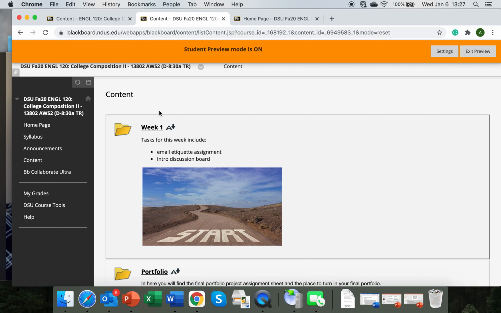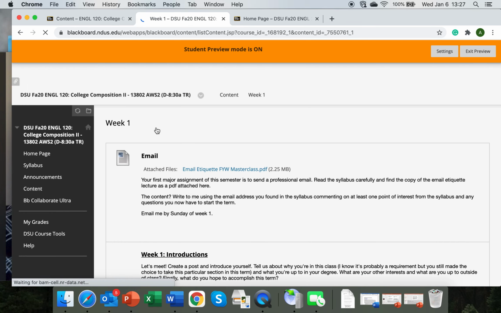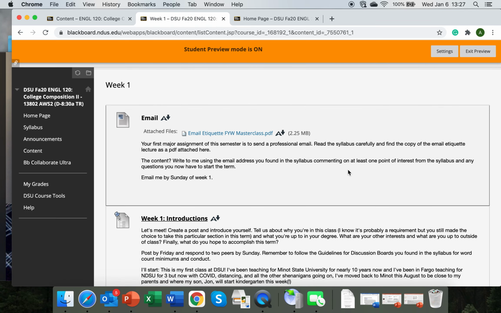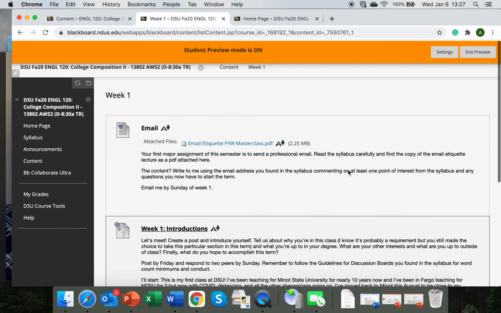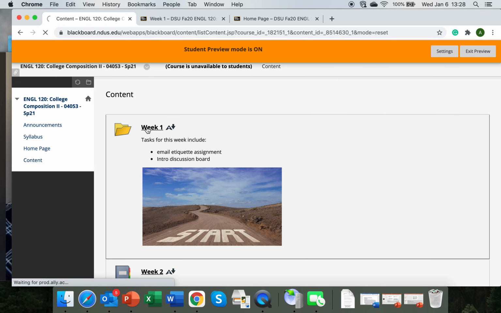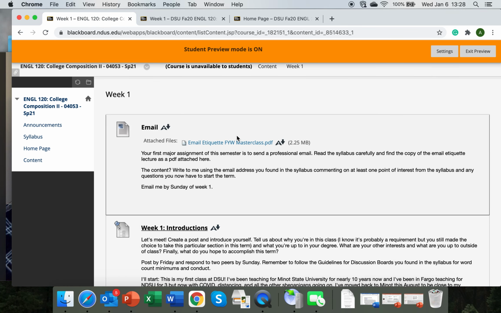Here in week 1, you'll just find week 1. There's usually a little overview at the beginning before you even open the week that gives you an idea of what is inside this week's assignments. I've encapsulated everything you need in that week folder. You can work entirely from that content menu by week and just go through and work every item that is in class. So, for example, here in this class, we've got an email etiquette assignment.